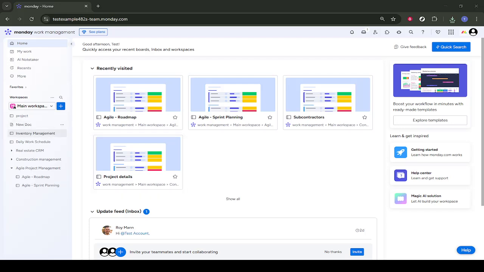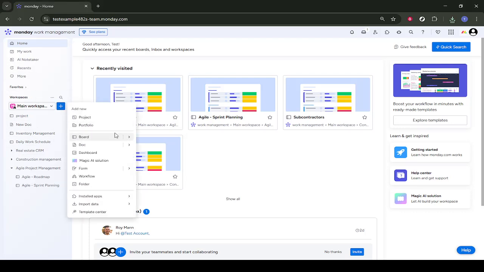This is where you can browse and install ready-made boards, so you don't have to build everything from scratch. Once you're there, look towards the highlighted area on your screen and click it to open the main template gallery.